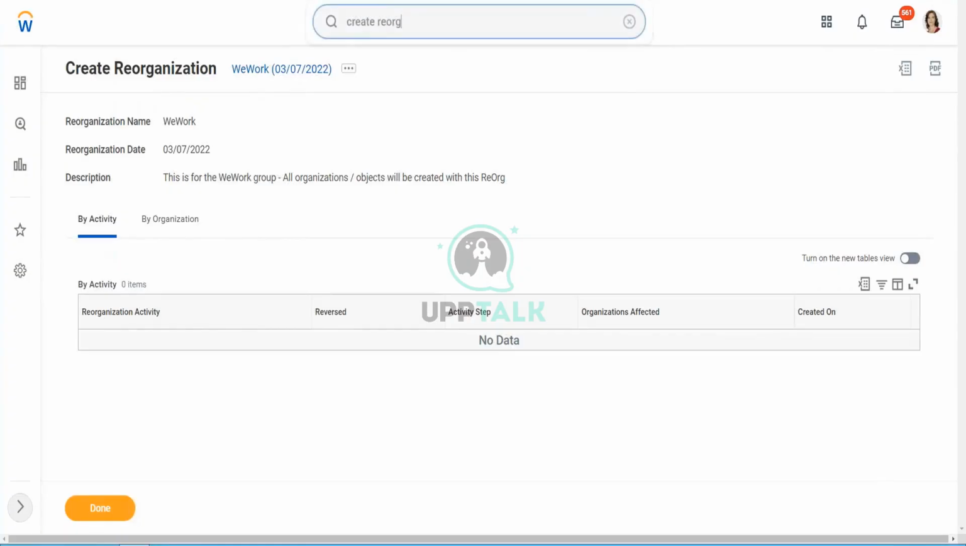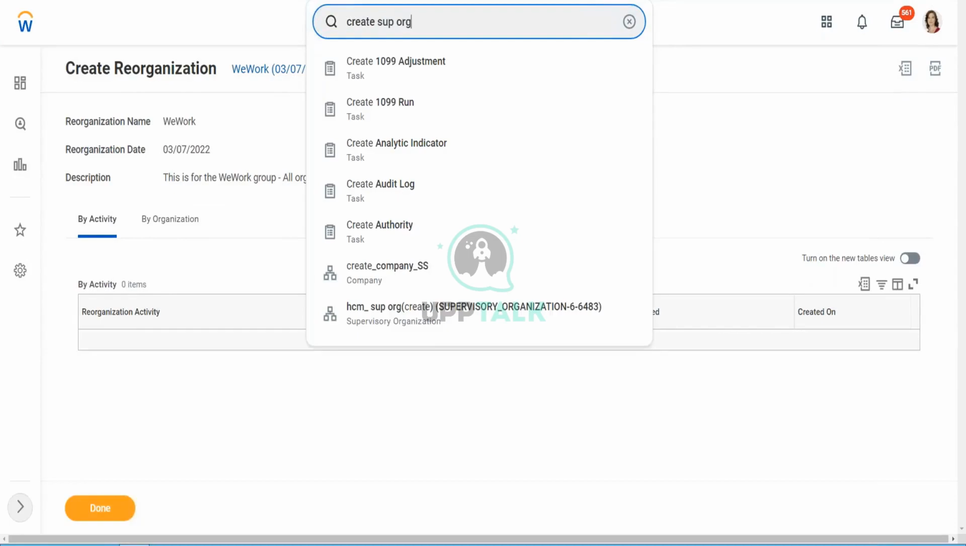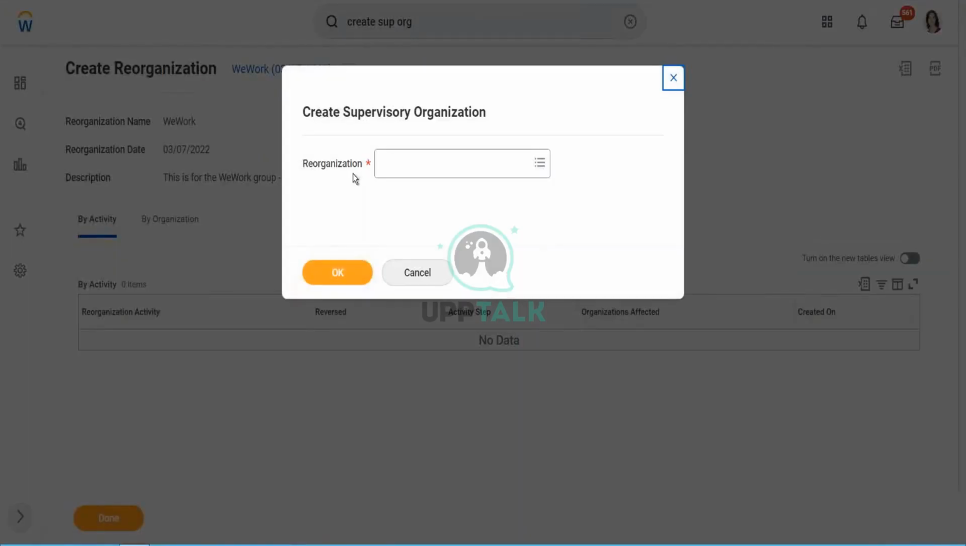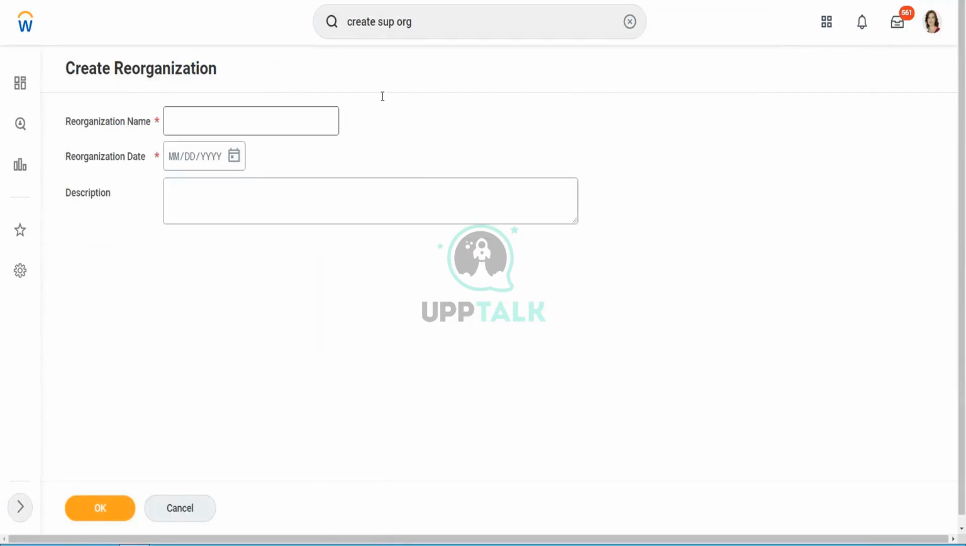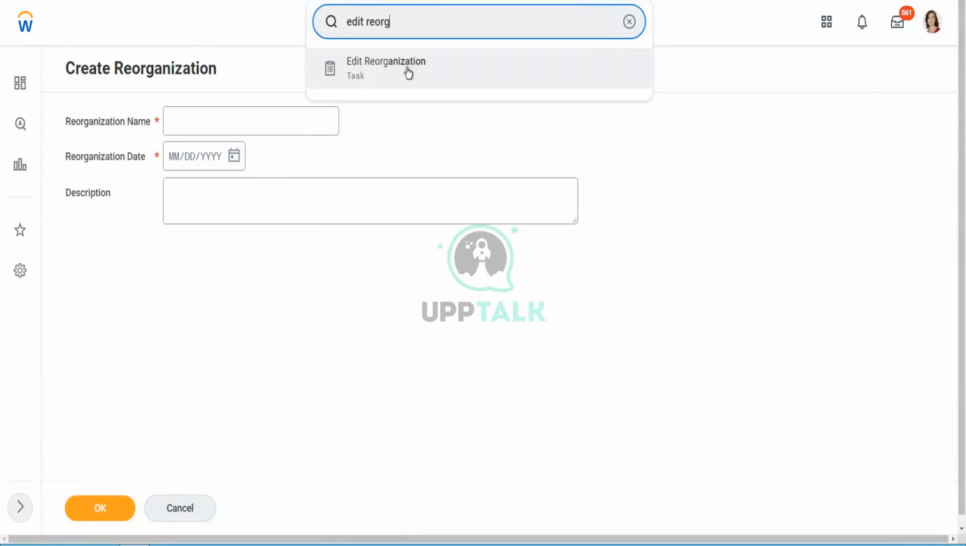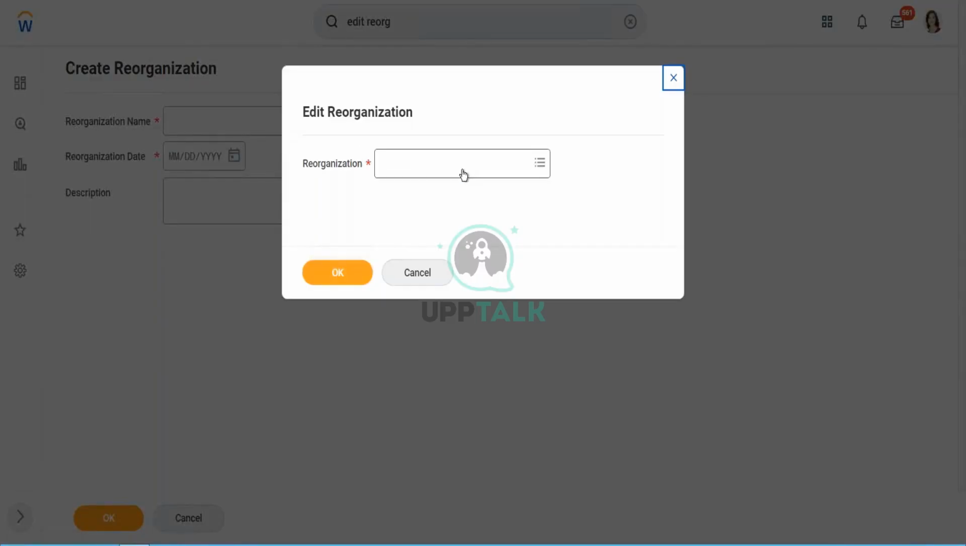The thing is, the moment we start creating our organizations, which we will do from tomorrow, let's say I want to create a supervisory organization, it will prompt me for the reorganization. Thankfully, we have created a reorganization called Reorg. If I want to see it, I can see it using Edit Reorganization. We can search for the one that we created. Here it is, Reorg. This is a reorganization again.